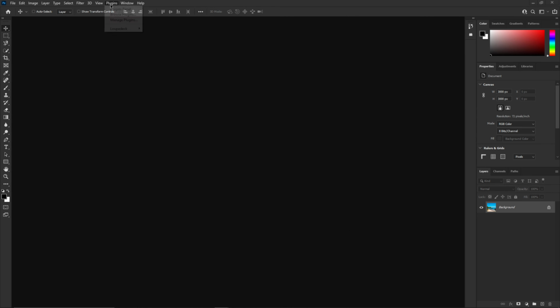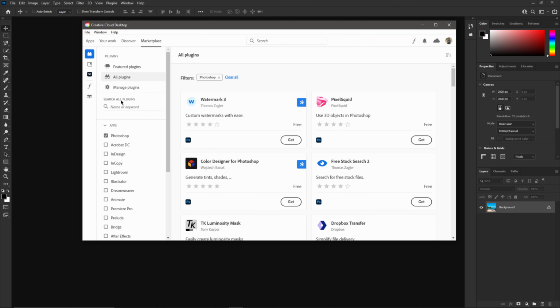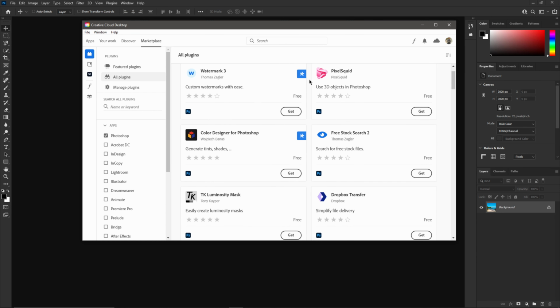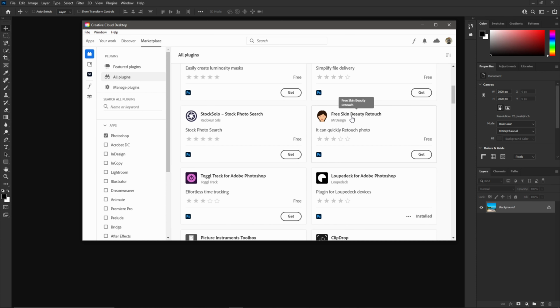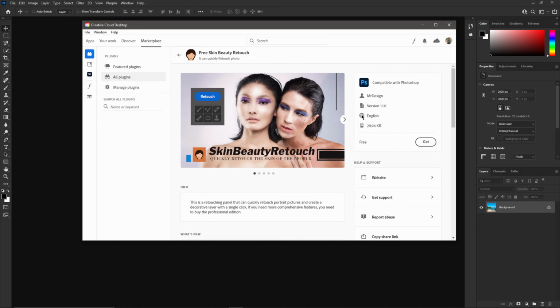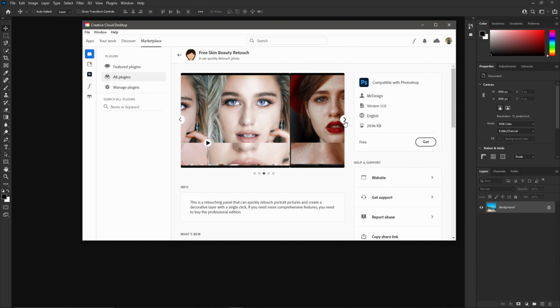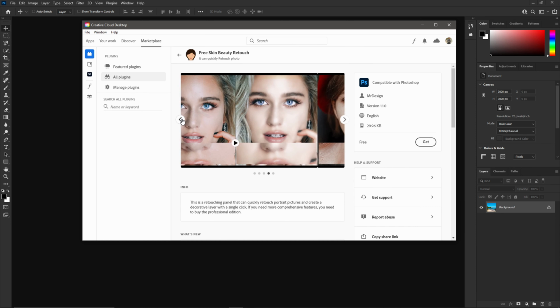The other way you can find it is just coming up here to plugins. We could come down here to browse plugins, and that's going to automatically bring us to the Photoshop area over here, which, if I scroll down, we have a whole plethora of free plugins. We even have one for free skin beauty touch up. If I click on this, it looks like a cool marketplace. It has thumbnails here, kind of showing you what everything does, which is really cool.